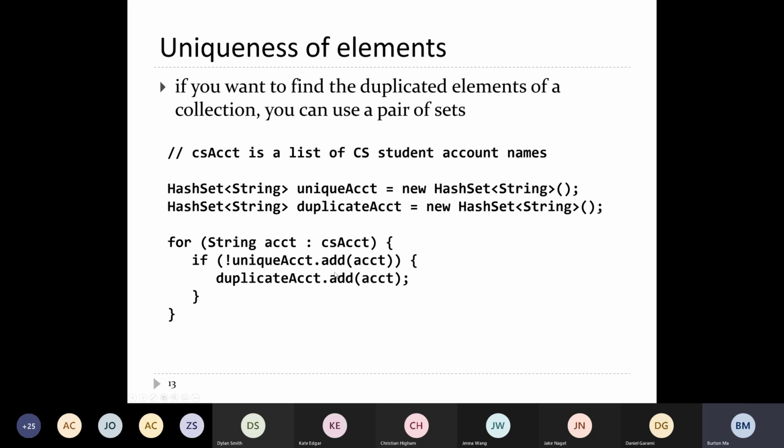The way the add method works is if that element is not in the set, then it adds the element to the set and returns true. If that element is already in the set, then add does not add the element to the set and it returns false. So what I'm trying to do here is ask the set, is this account name already in the set of unique account names? If it is, then I'm not going to add it to the unique account names. Instead, I'm going to add it to the duplicated account names. So that's how that works.